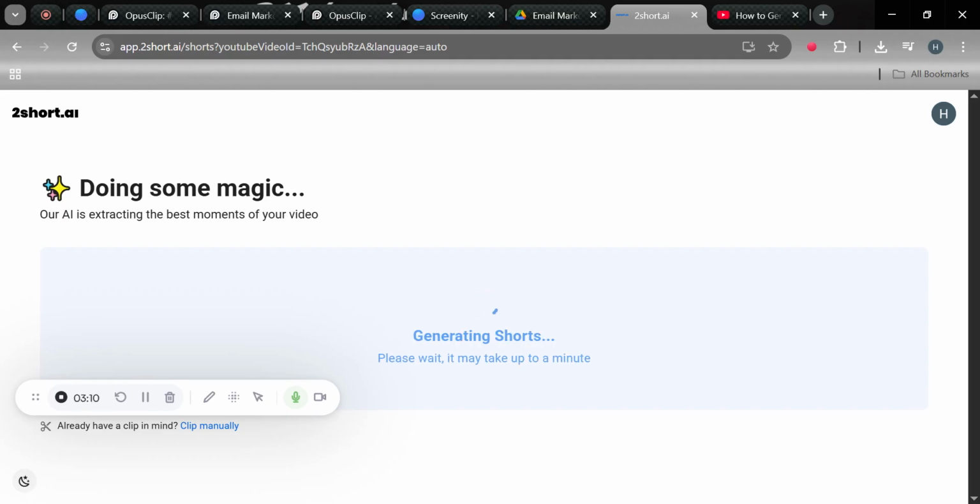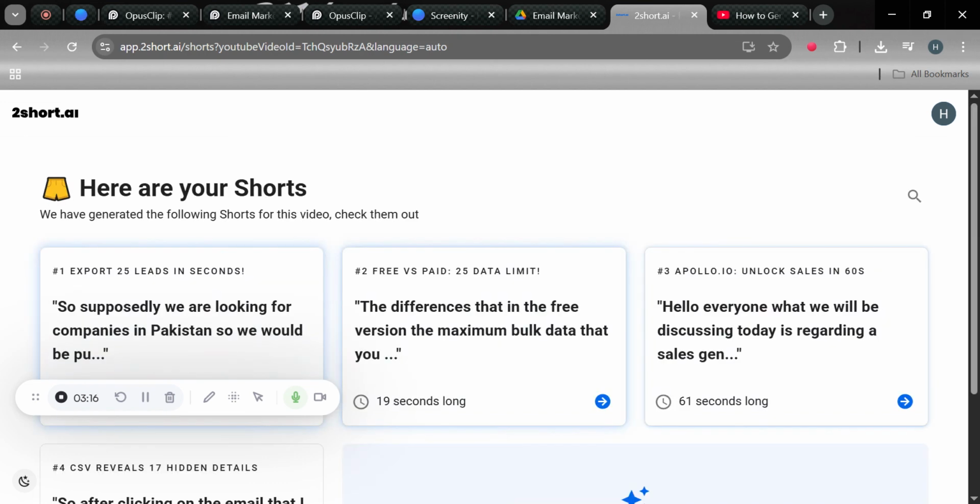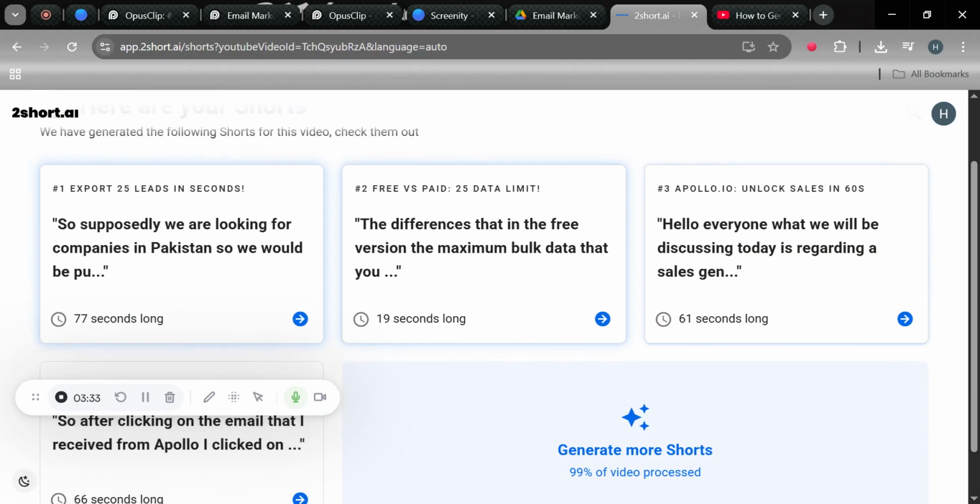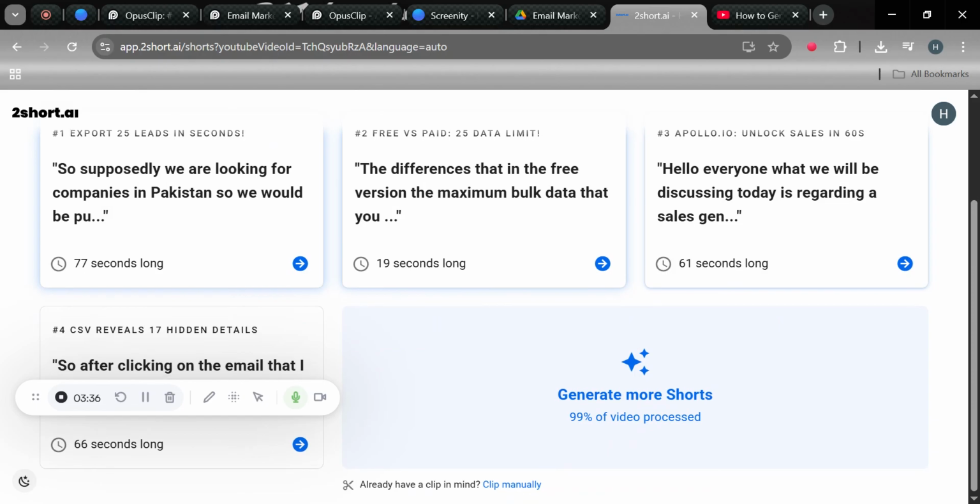Okay, so what the AI is doing is trimming out the best ideas, the best short clips from the video that can be used to get the most out of the views. Okay, so here are your shorts. We have generated the following shorts for this video. So now you can see that it was a short video, so there are like 4 shorts, but using a longer video will give you more shorts.